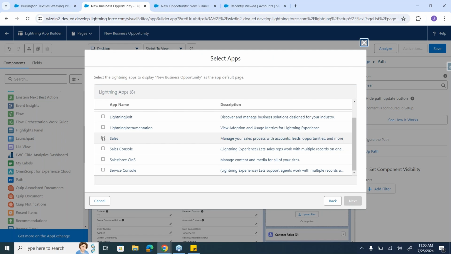So if I say make it a default page for sales app, then what will happen? Every time someone is on sales app and from there, if they are opening up an opportunity, this page will open up. For some other app, you can basically open up another page, right? So that control you have.